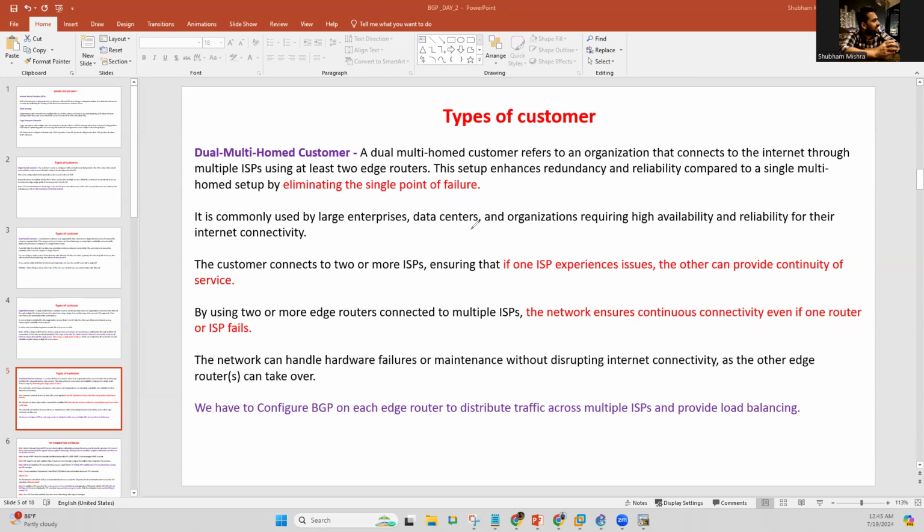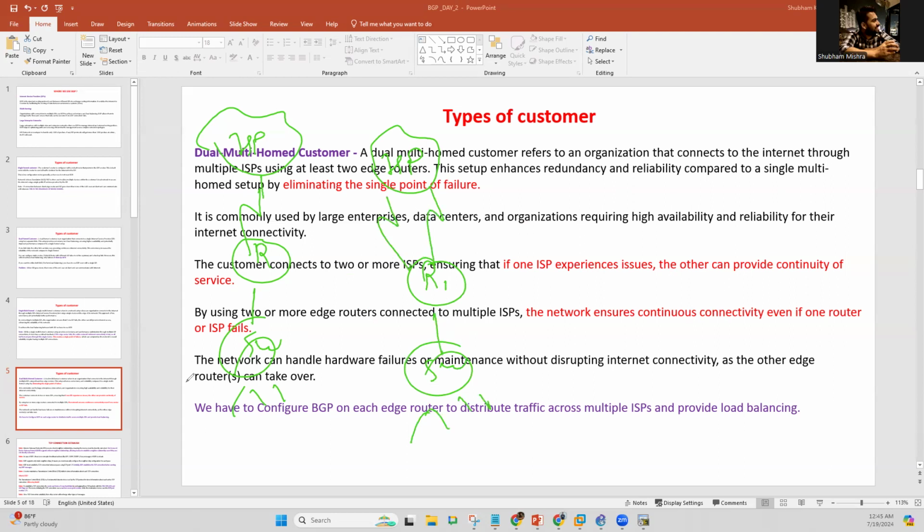First is single home customer. In single home customer, we have only a single ISP, single router, single connection, switch, and LAN users. Yes or no? Yes. Now, the second one was dual home. In dual home, what is the scenario? I have only one ISP, one edge router, one switch, all the LAN users. But we have how many links? Two links here. Getting my point? So in the first scenario, if this link goes down, none of them can communicate with the internet.